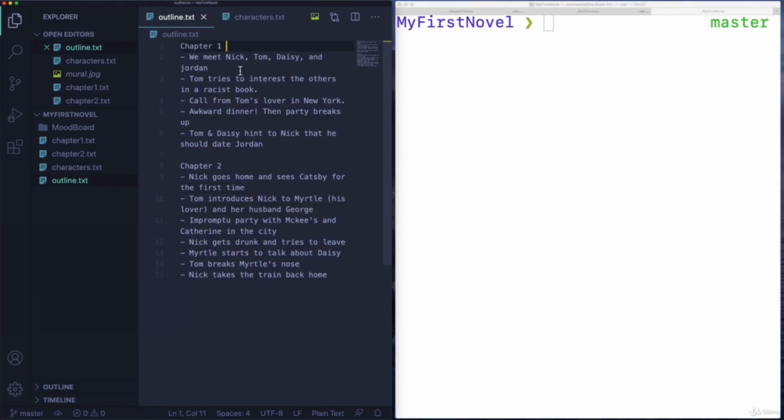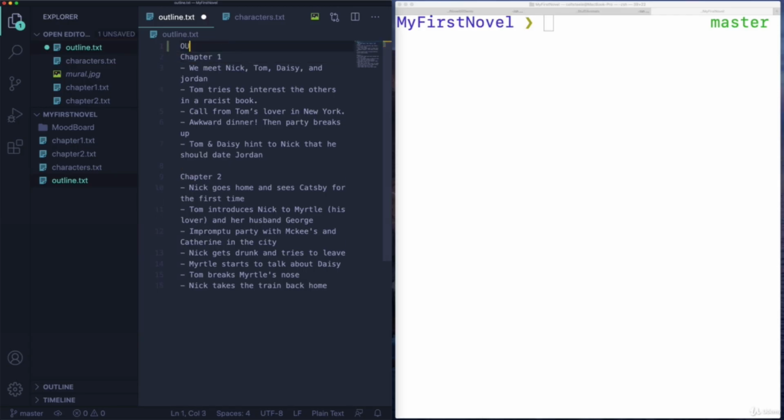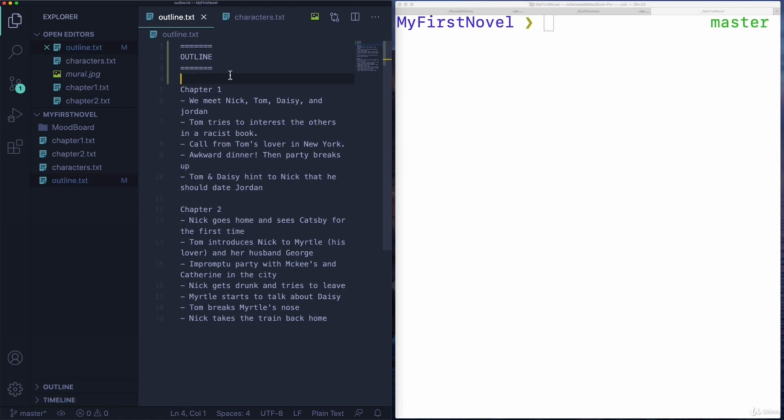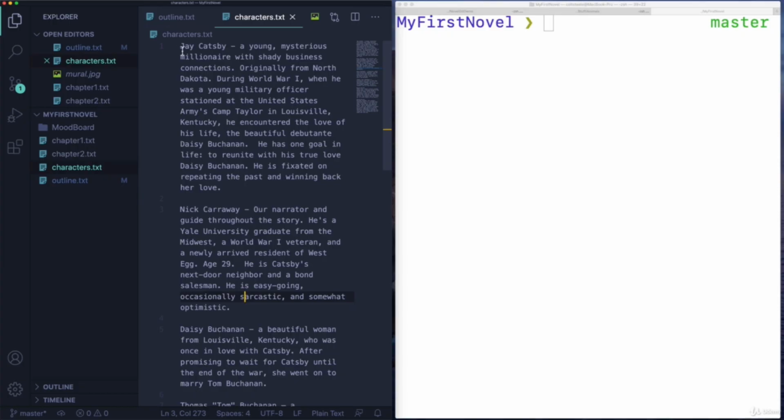I'm going to add a little heading to every file. So at the top, I just want it to say outline, just as an example. And then I'll add some space in there. Something like this. I'm going to do that for all my other files, chapter 1, 2, and characters. So let's do it for characters in here.